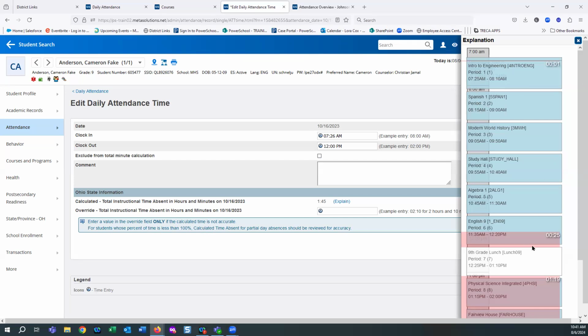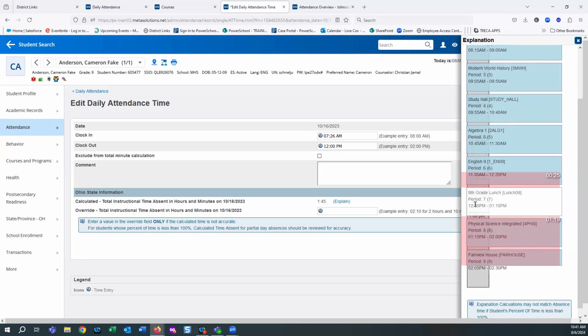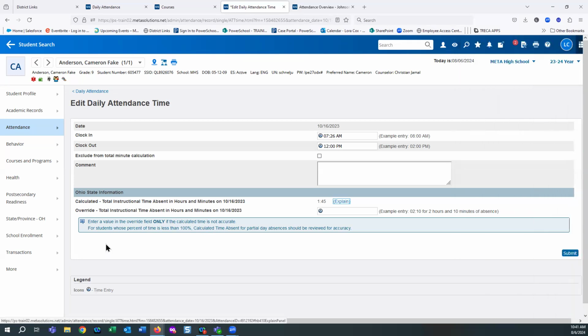The only caveat would be your lunches. You want your lunches to be the true amount of time they're in lunch. You don't want to pad those. Okay? Good questions.